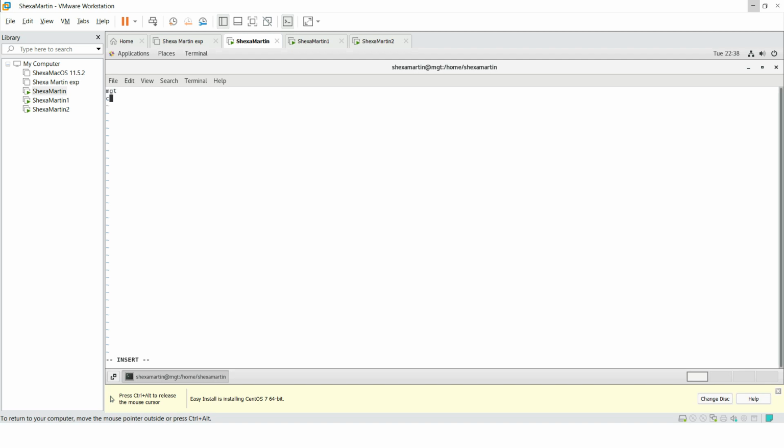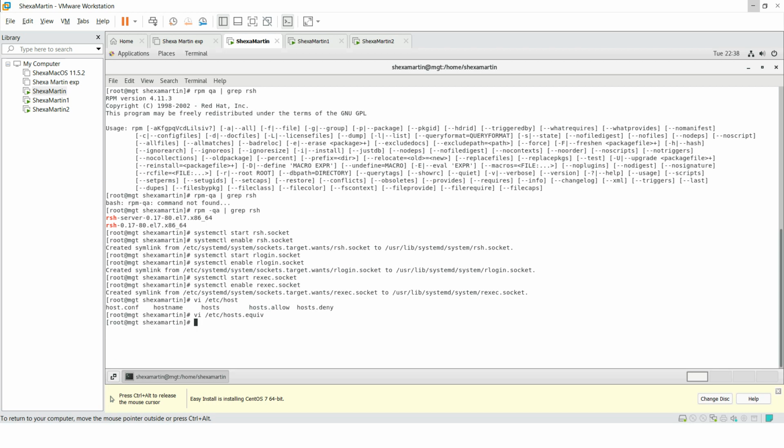Management, enter compute 1, enter compute 2, and then escape, write, and quit. Right, so let's open another file that is in root, and it's called host.